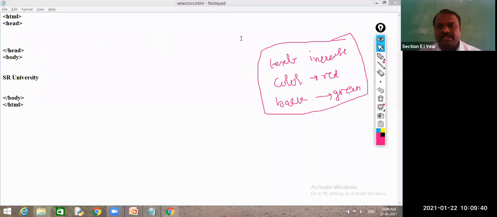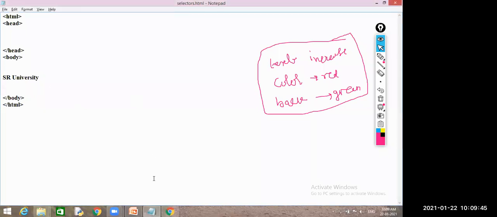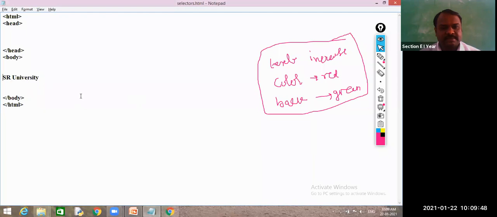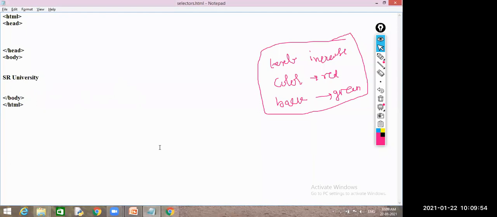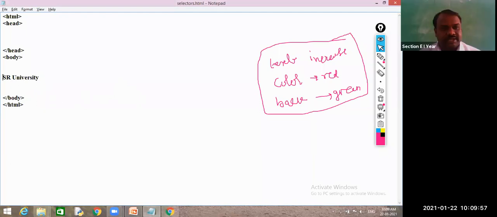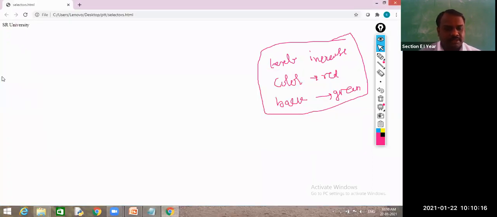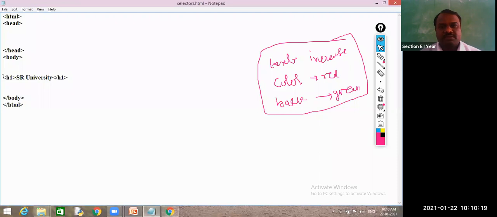Okay. So how can I change this size? Which tag is used for increasing the size of this text? Hello guys. We can use the H1 tag. Very good. So I have changed this one to H1 and I will close this one using H1. The H1 tag increases the size of your text. Next, we will see whether it has changed or not. Yes, the size has changed.